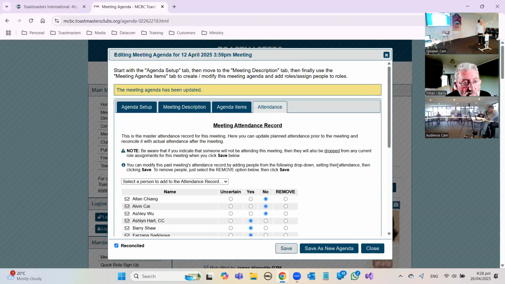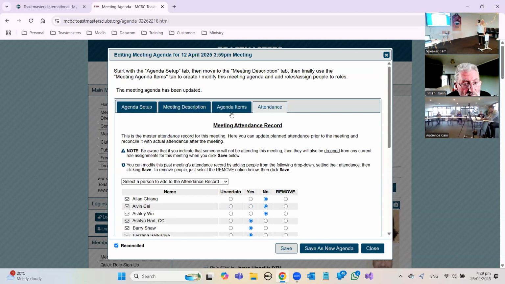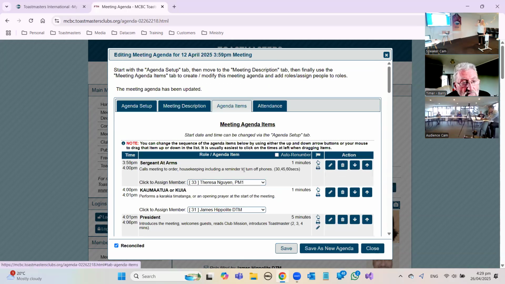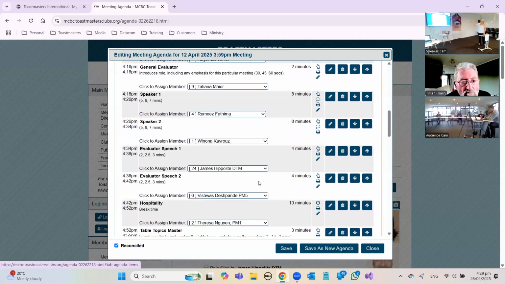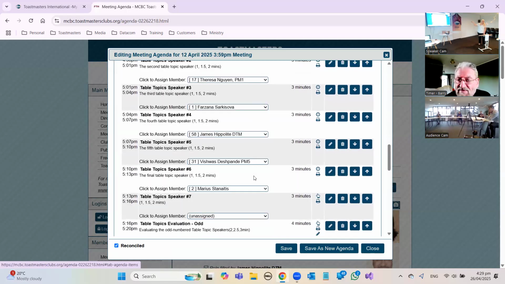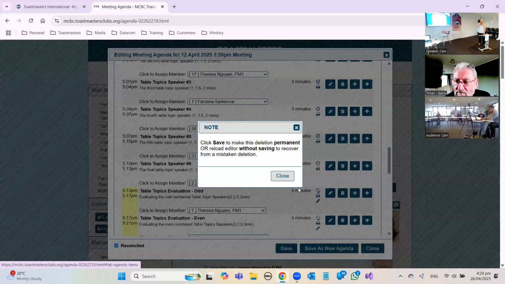When you reconcile, you are updating who attended, adding in your table topic speakers, and making any changes that were made to the agenda, and then you can reconcile. Down the bottom on the left-hand side, there's a tick box. You would tick that as showing as reconciled. Now, why do we do this? Does anyone know why we do this? James? Accurate record keeping.